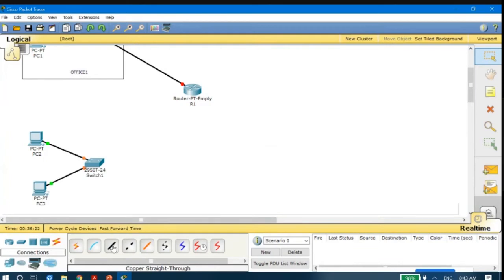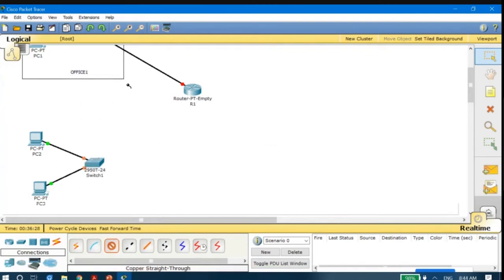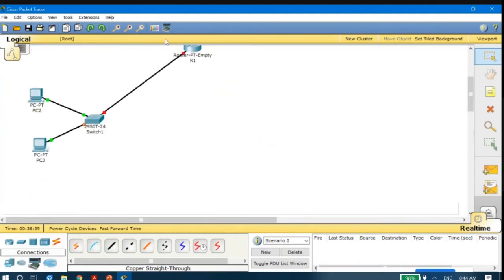Once I have connected this, then I will connect this switch to the router. I will connect fast Ethernet 0/1. In this router, I will select fast Ethernet 1/2. This network is also ready. Just document this network a little bit.